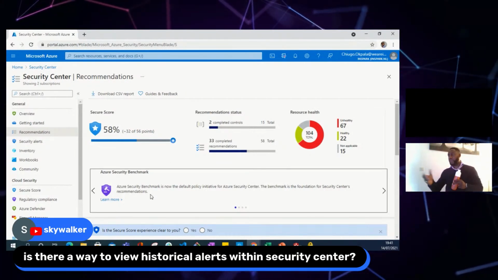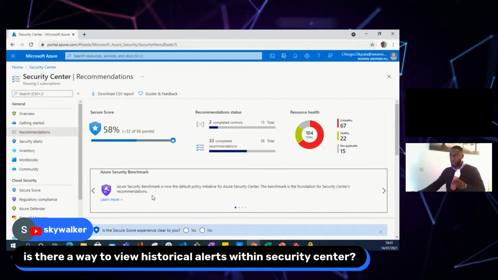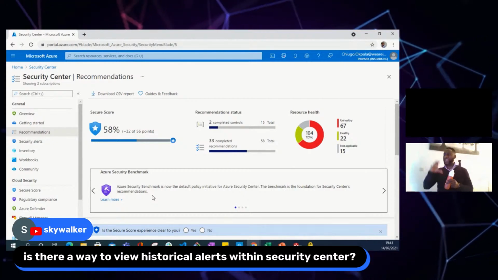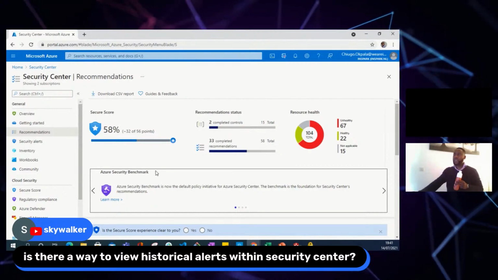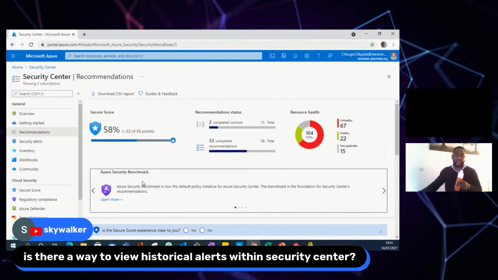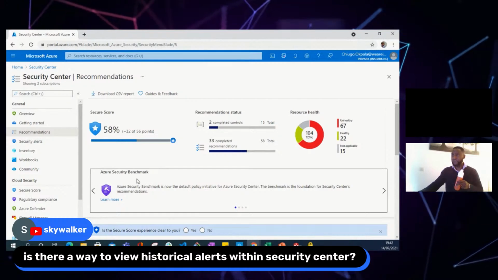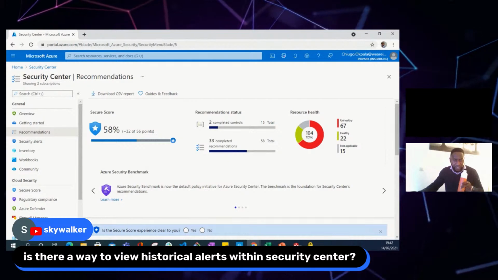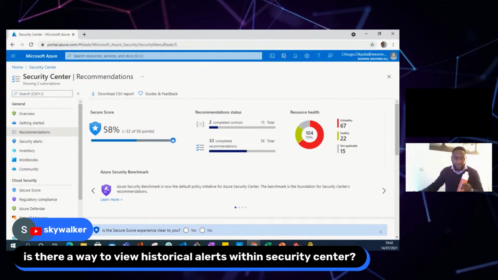If you want to learn more, when you visit the Azure Portal you can read further on how Microsoft came about with this Azure security benchmark. It's based on the CIS, and that's how Azure operates and how Microsoft keeps your Azure environment safe, healthy and protected. Any other question? Is there a way to view historical alerts within Security Center?